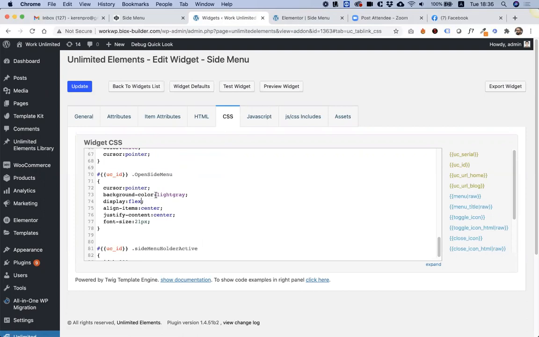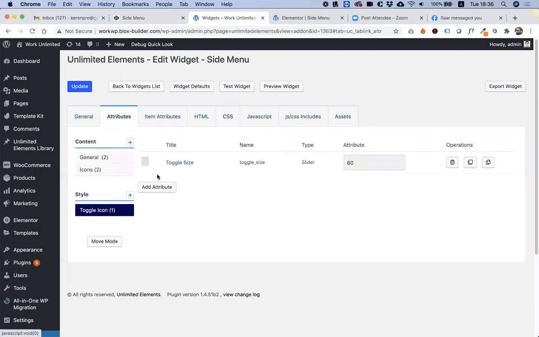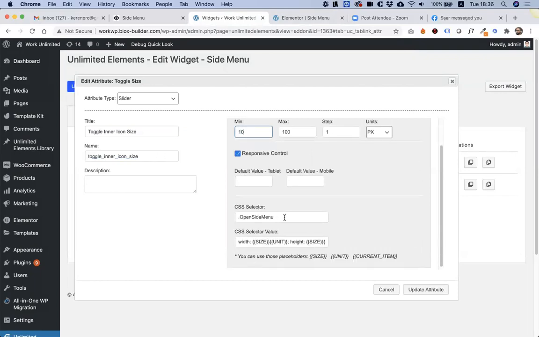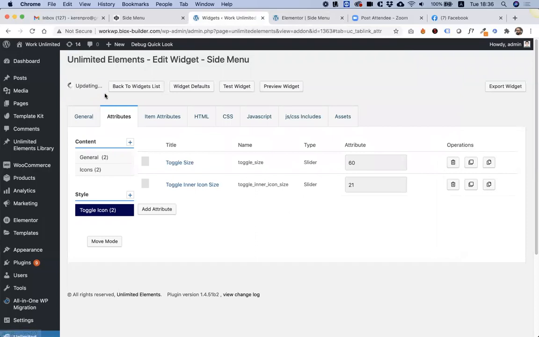So I think it's actually just background color and font size for the icon size. So we can do inner icon size. Let's duplicate this. I'm going to call it toggle inner icon size. Let's delete the name, click tab over here so it populates again. And the default is going to be 21 pixels. The minimum value can be 10. And this is looking good. Just it's not going to change the width and the height. It's going to change actually the font size. Looking good. Update attribute. Click to save.